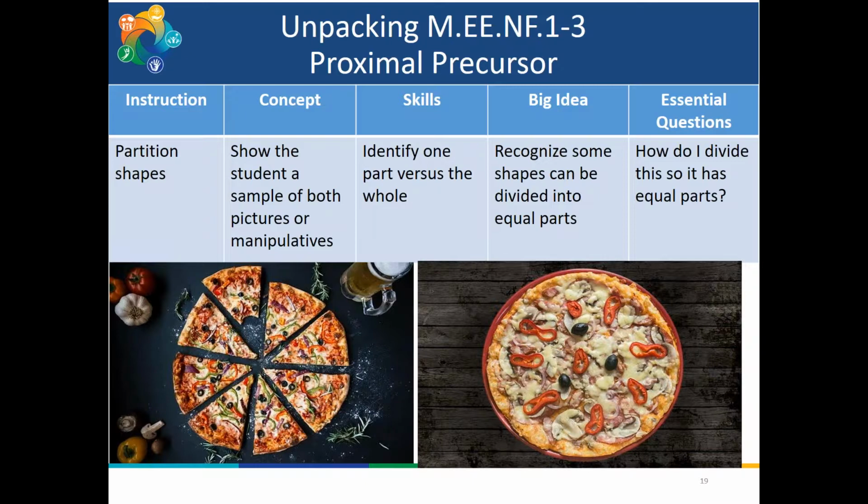And then a question that you may pose is, how do I divide this so it has equal parts? What do I need to do? And maybe they may have to show you the cutting motion or whatever it is that they'll do. So these are some quick snapshots of ideas of how we can take an element that is assessed and bring it right into our instruction. All right.